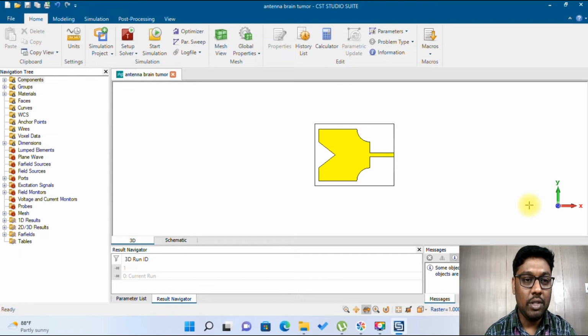In this video I'll be showing an antenna design which is basically used for biomedical applications. This is part 1. I'm going to detect whether a brain tumor is there or not. That's the project I'm going to work on. The first part of this video covers the design of a microstrip antenna, especially working on UWB, that is from 3 gigahertz to 10 gigahertz frequency range.